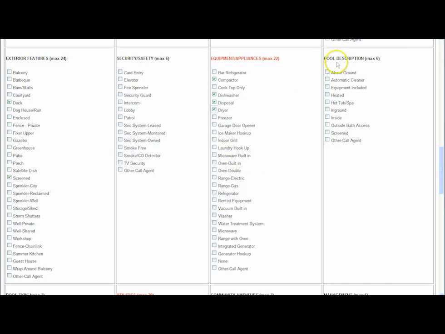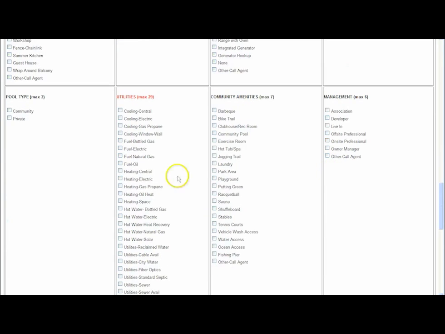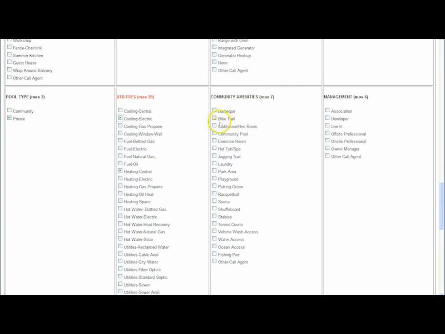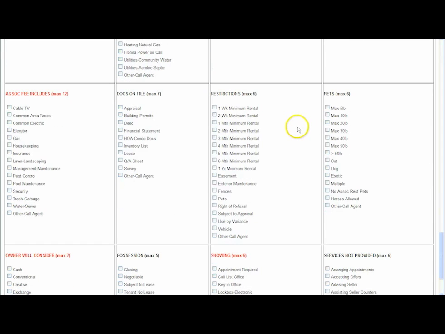Anything special about the pool other than, okay, it's in-ground and heated, check those. It's in a private pool. What are the utilities? Okay, the heating is central, cooling is electric, and go through and check all the ones that apply to your particular property. Any particular community amenities, there's a park in the area, tennis courts. We don't have any management of this property. In this case, it's a single family residence. Any association fees, even though it's a single family residence, there are none. So we would just say, but it's a required field, so we just say other.